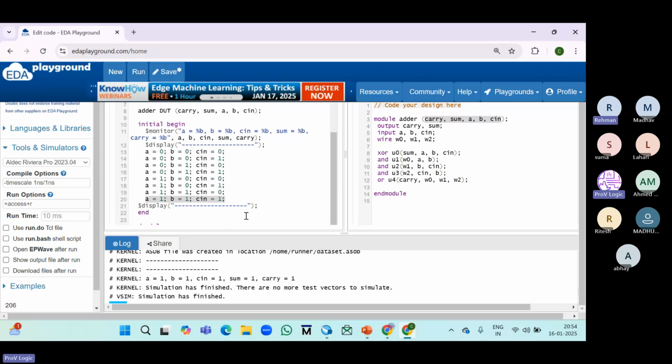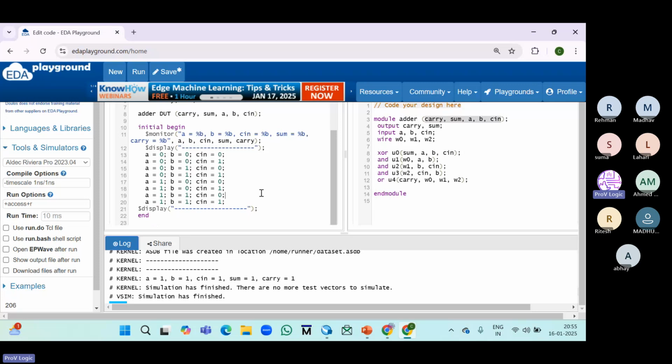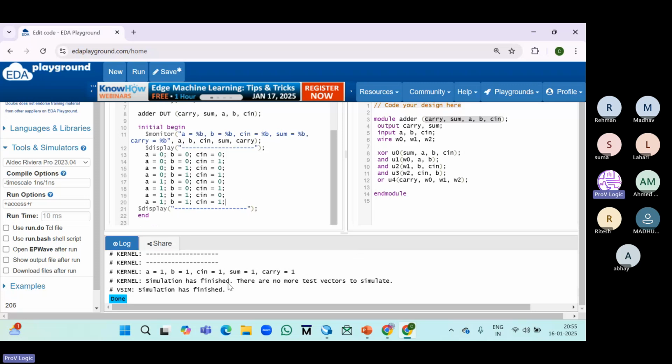Timing units not specified, ma'am. Timing units we need to specify. Okay, so what issue will we get if we don't mention any time? Since there is no delay, we cannot get the values, only the last value gets executed. Yes, ma'am. Since we didn't have any delay, it is not showing the other values. Okay, so delays must be there, one by one.